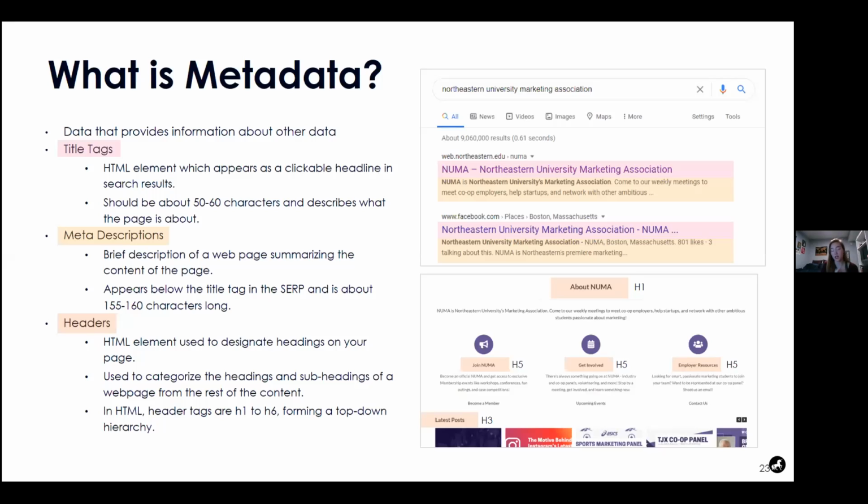And then the meta description is right underneath that, which is the brief description of the web page, just summarizing what's there. And again, NUMA does a great job because it has what NUMA is, and also highlights the weekly meetings and the co-op employers. So if I was searching for marketing association or even Northeastern marketing co-ops, these kinds of keywords are in NUMA's meta description.